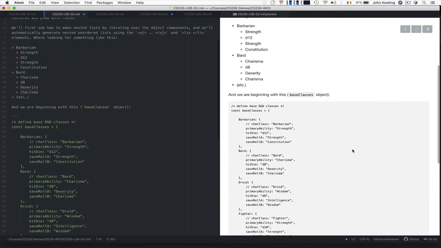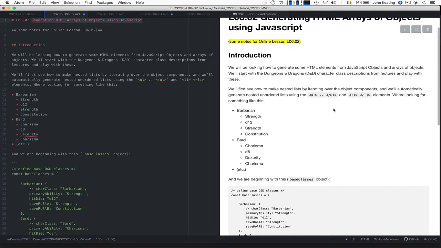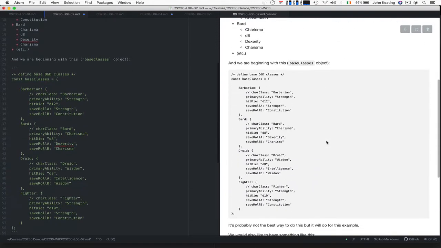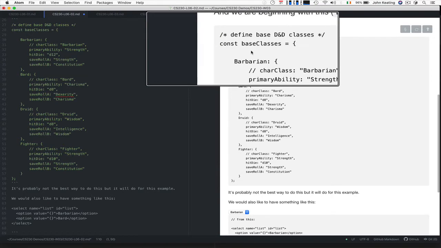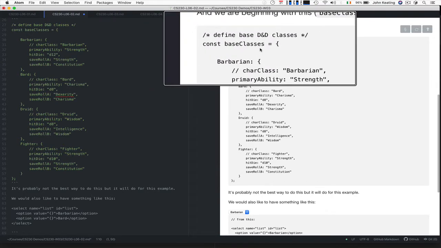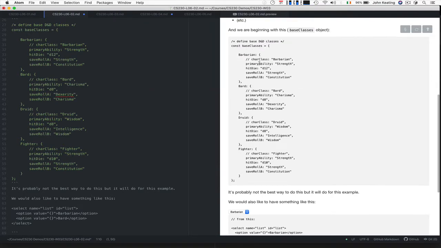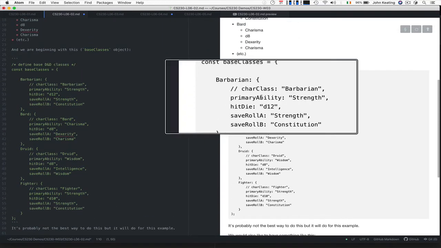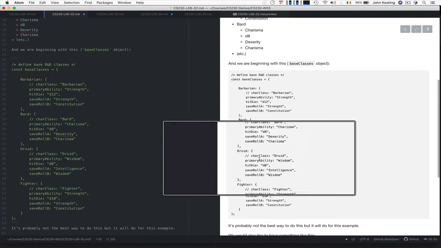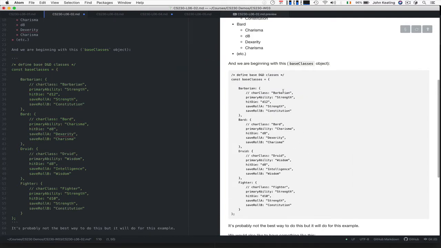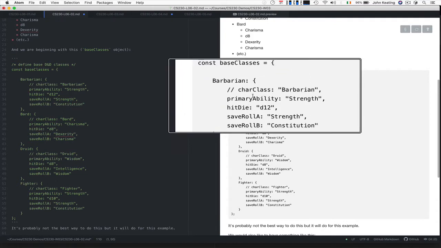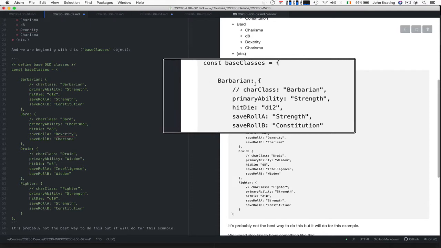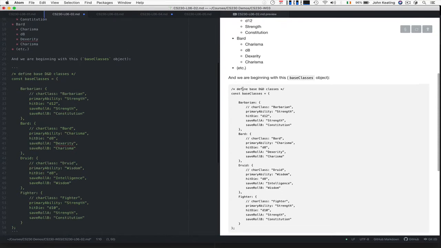For example, we saw earlier in the lectures that we had this little database here, which was essentially a base classes object, and it contained the stats for each of the Dungeons and Dragons primary character classes. So barbarians, bards, druids, fighters, etc. And it doesn't matter if you don't play Dungeons and Dragons. The point is that we can structure the data in this particular way. I've just commented out the character class here in each of these objects because we don't really need it given the fact that we have the barbarian. So that's the only difference between the lectures we've seen so far.